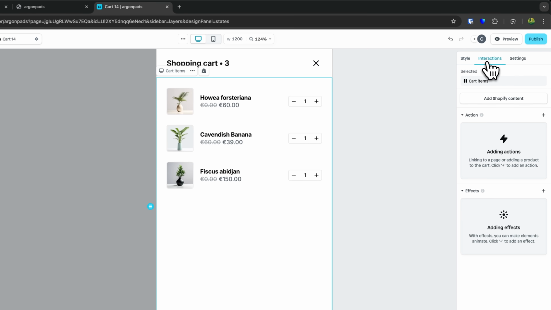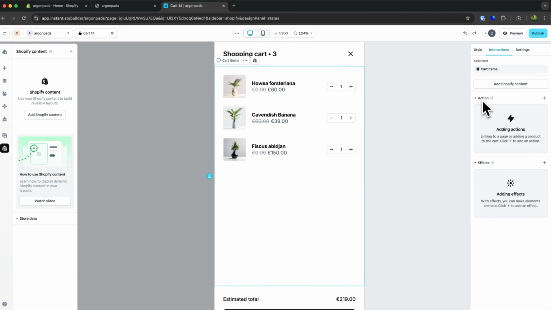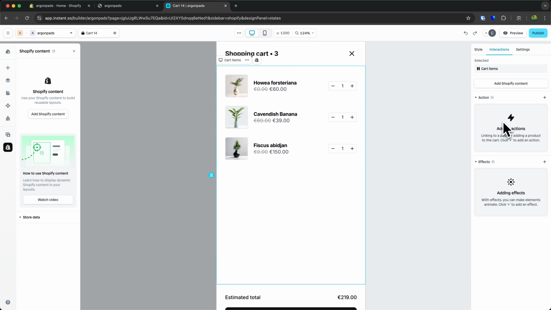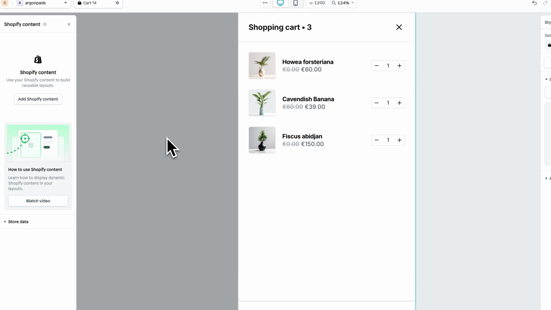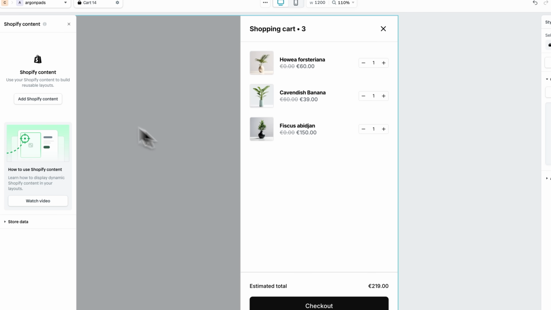However, you also do have the interaction tabs. This is mostly being used when you do want to add certain actions, when, for example, using buttons, or when you do want to add some custom animations like effects. And under settings, you can then view the overall settings of the element which you have selected. But let's now actually start customizing this even further.